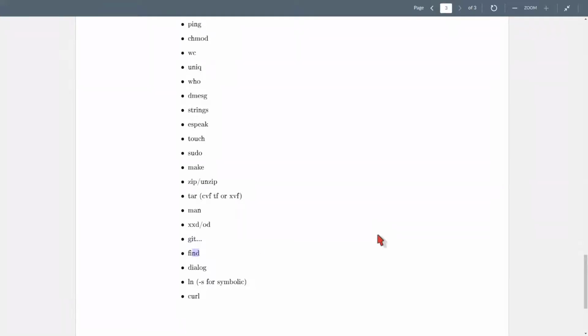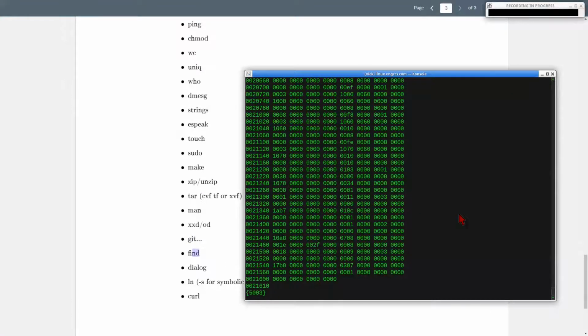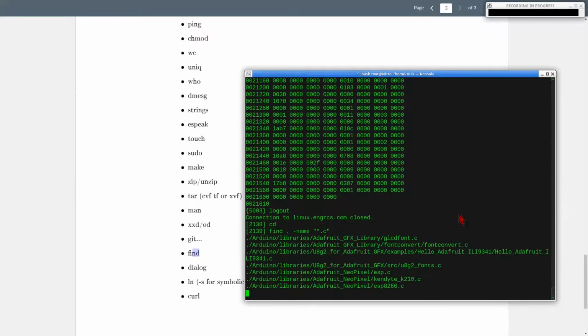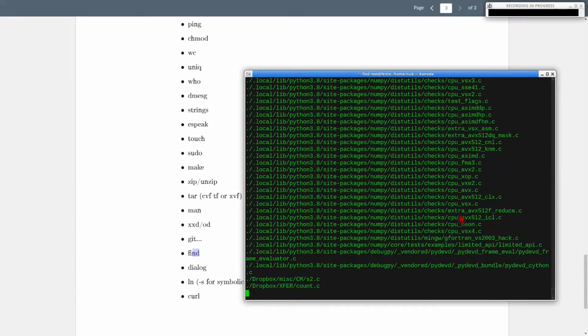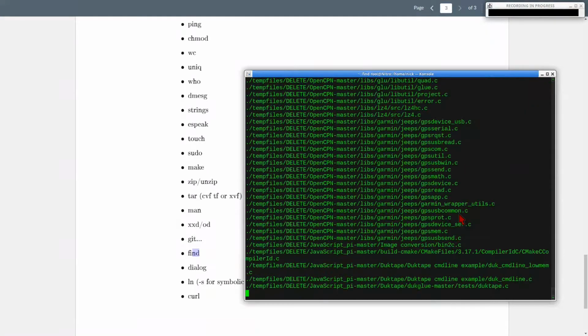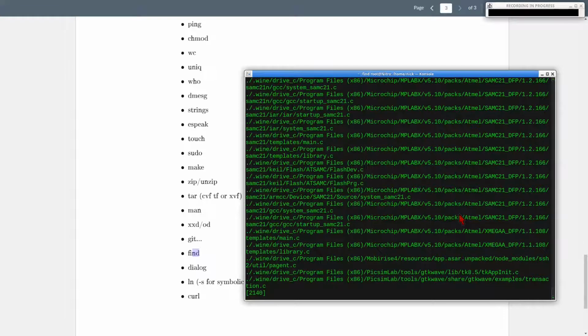Find is a very useful command for looking for files. So if I say find . -name "*.c", this will search my entire directory tree for anything that ends with a .c. And this is searching a few terabytes worth of storage, but it's pretty efficient, right?